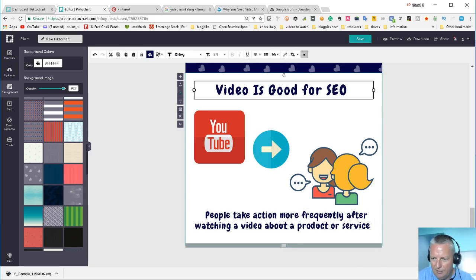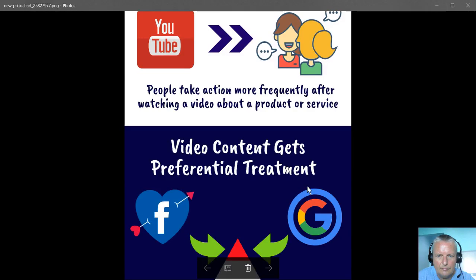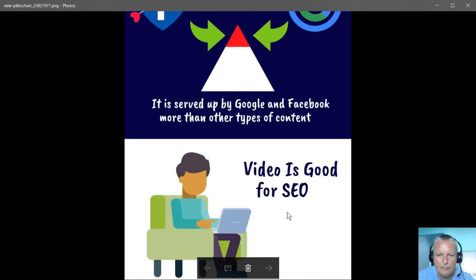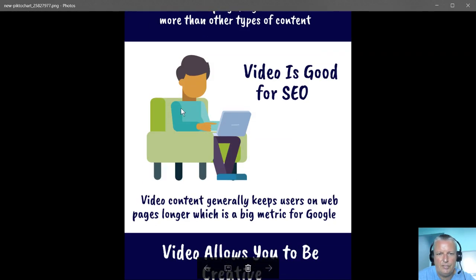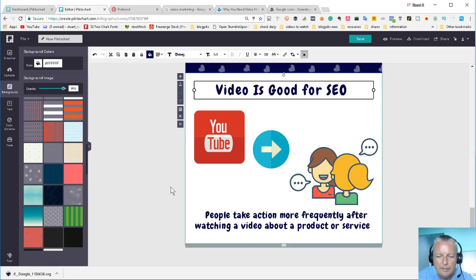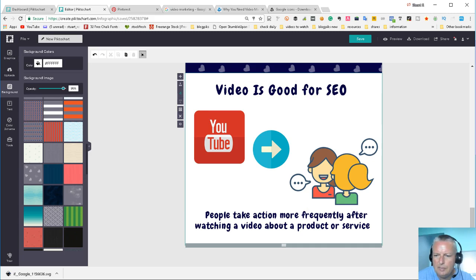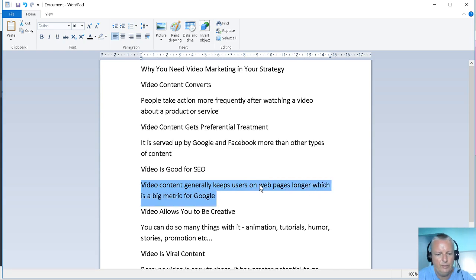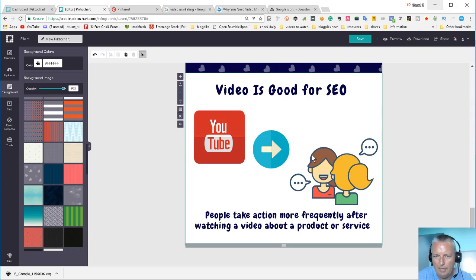Let's just see what I did last time. Okay, I just used a person looking at it this time. Is there anything better I can say? Let's just put the text in the bottom. Video content generally keeps users on web pages longer, which is a big metric for Google. Okay, that's why I put the guy looking at it.